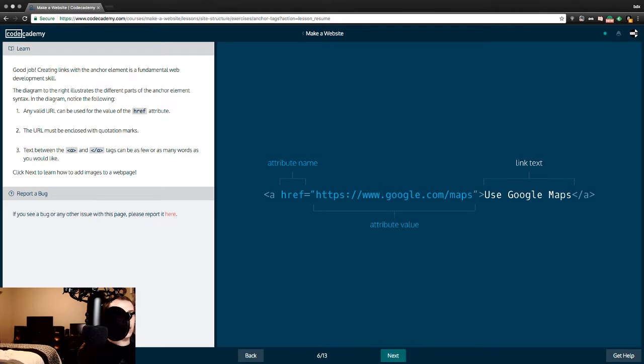1. Any valid URL can be used for the value of the href attribute. 2. The URL must be enclosed with quotation marks. 3. Text between the A and A tags can be as few or as many words as you would like. Click next to learn how to add images to a web page. So we've got attribute name, the attribute value, and then the link text.